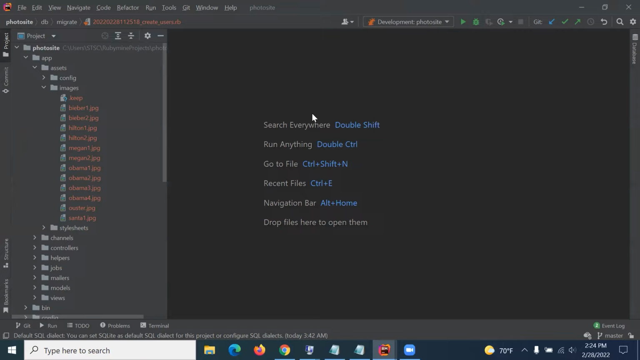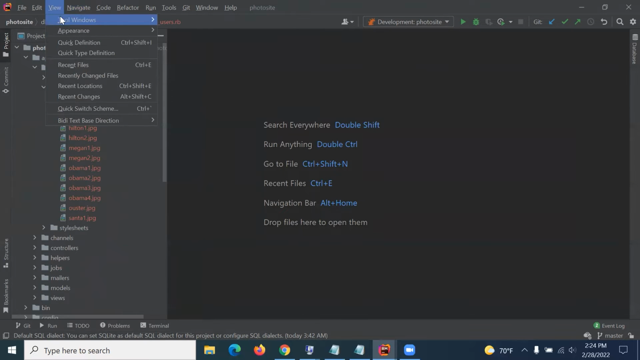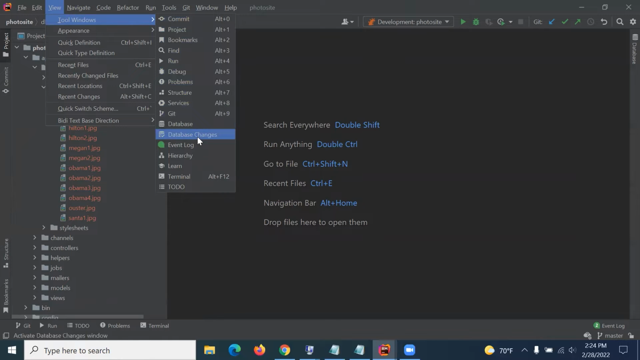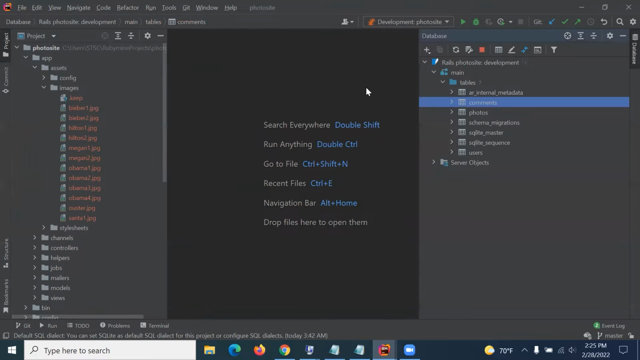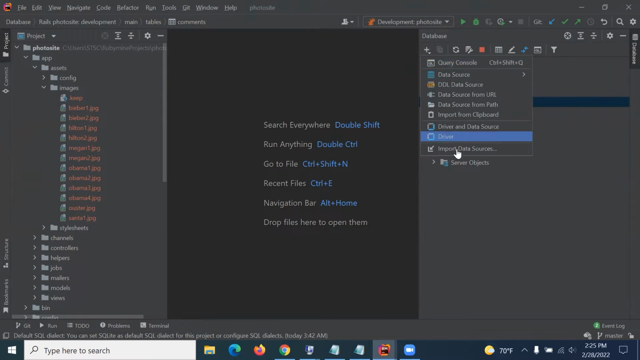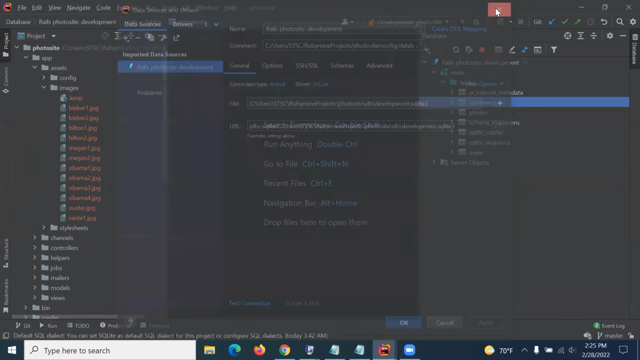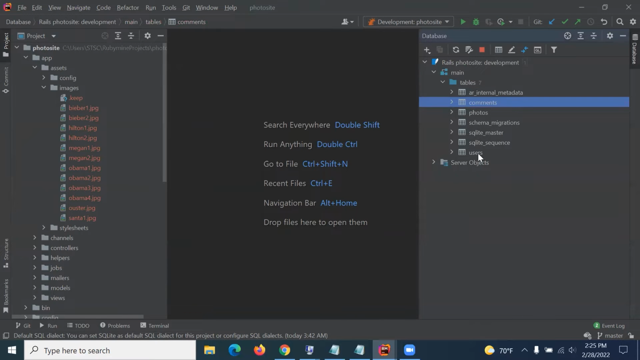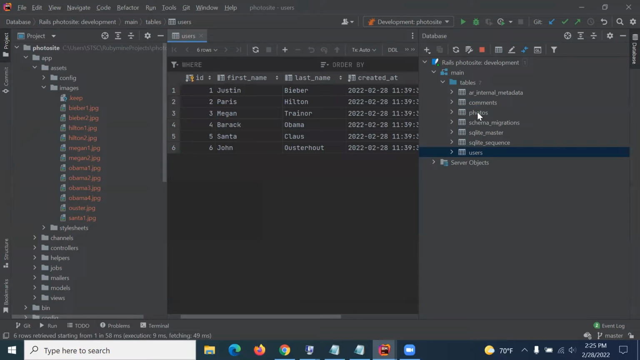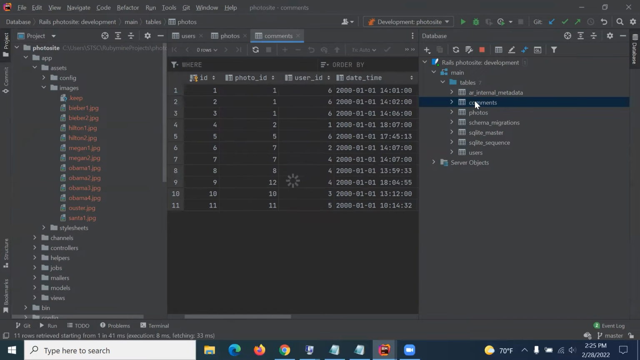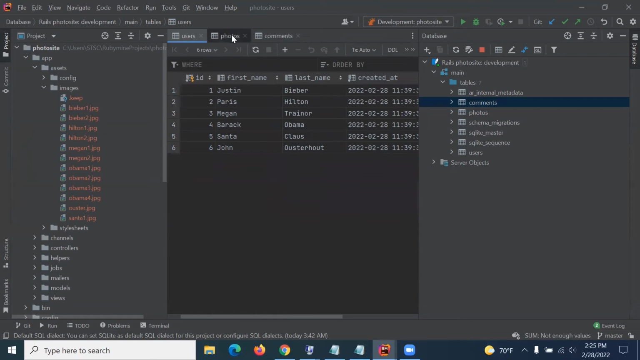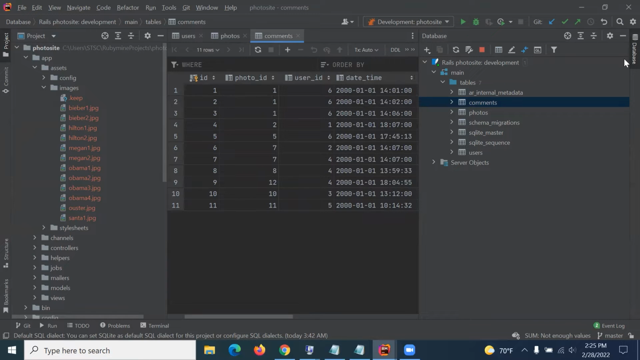Now we run the database tool to check whether the data is in good shape or not. For that, we go to view, tool windows, database. To import the data sources, we go to Rails PhotoSite development, we click on OK, and they'll be imported. As you can see the data here, let us just cross check if they are the same: users table, photos table, and comments table. Yes, they're good.